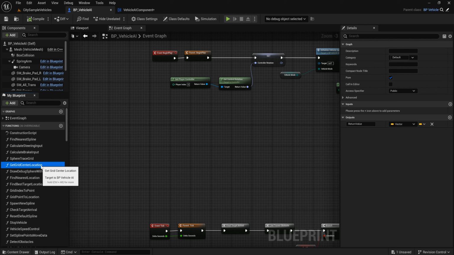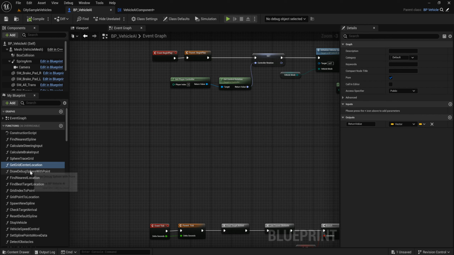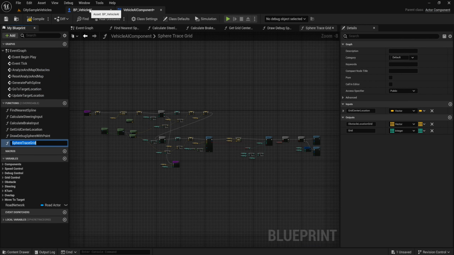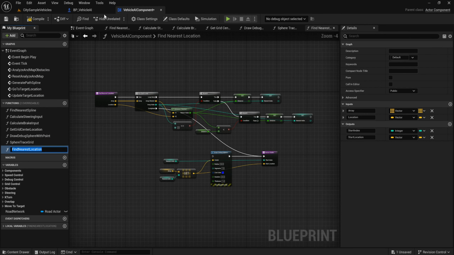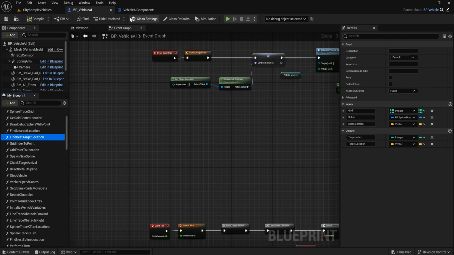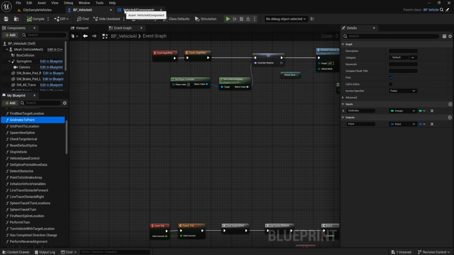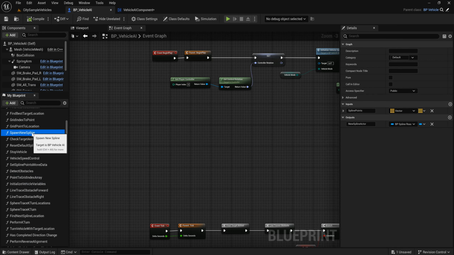Copy get grid center location and draw debug sphere with points, and then copy via trace grid. Find nearest location. Find base target location. Grid index to point. Grid point to location. Find new spline.